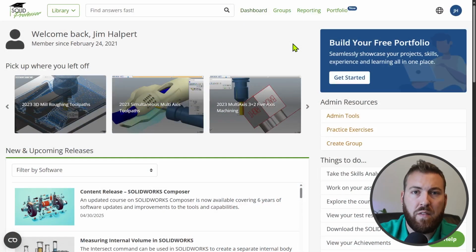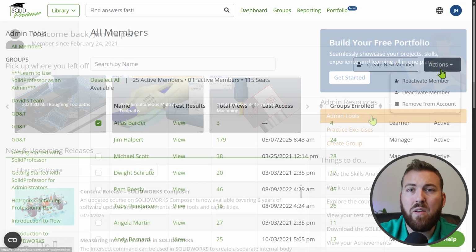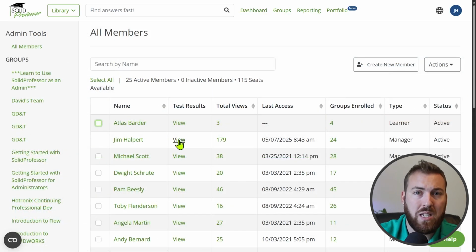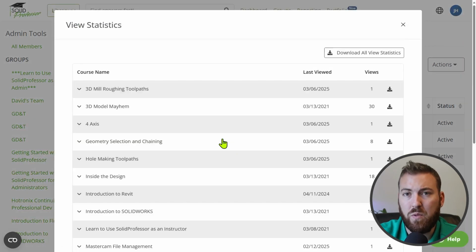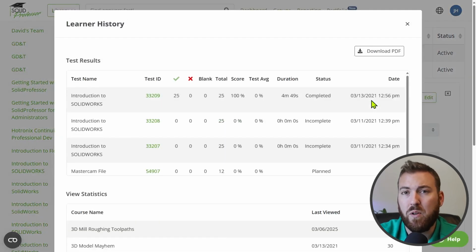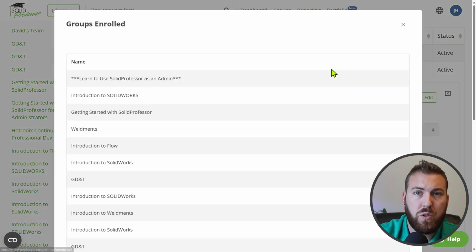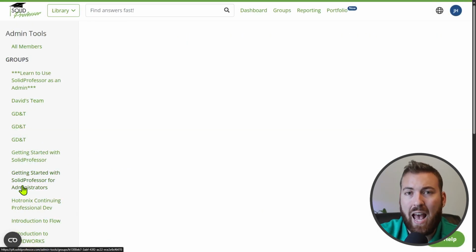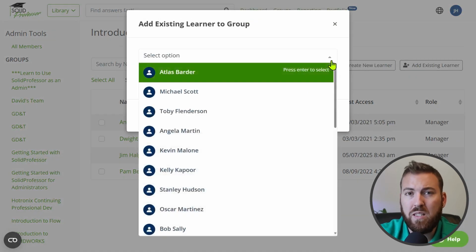You'll notice a new section on the dashboard labeled Admin Resources containing shortcuts to admin tools, practice exercises, and the Create Group function. Admin tools provide everything needed to add, remove, and review team members. You can check their test history and results, and even see which lessons they've recently viewed. If preferred, you can simply click the user's name and then select View Learner History for a summary of all this information. You can also see the groups a given user is enrolled in, or choose a group from the left-hand side of the interface and add a learner to it. This area is by far the most administrative of the admin tools, and it does exactly what you'd expect it to do.